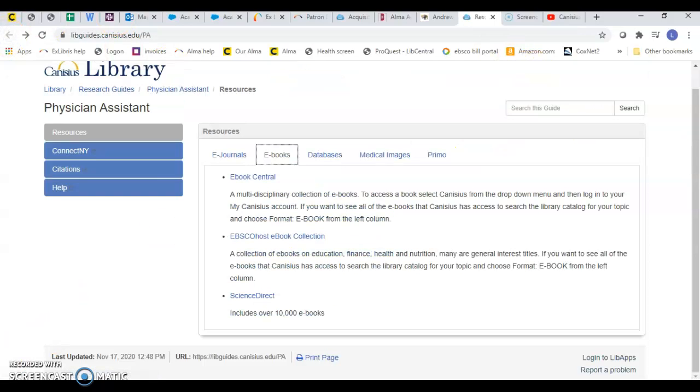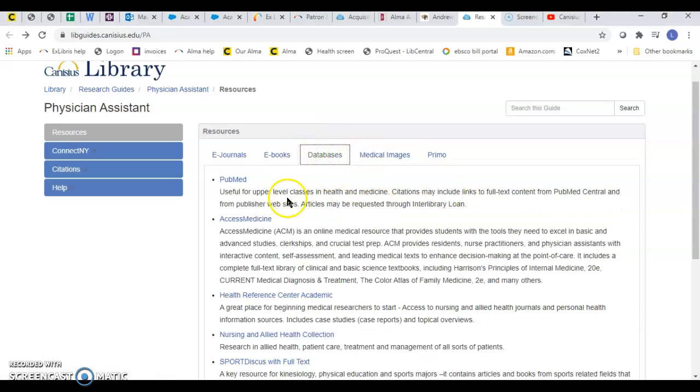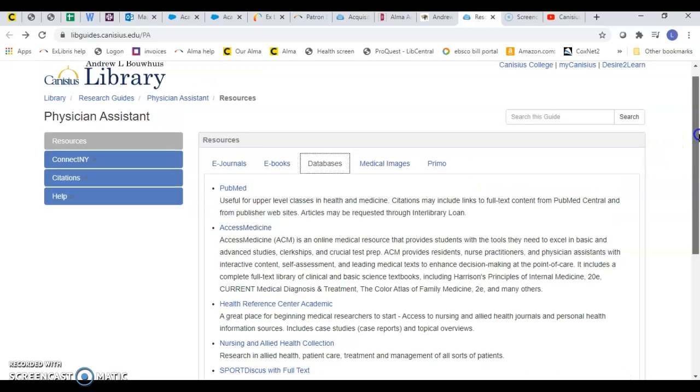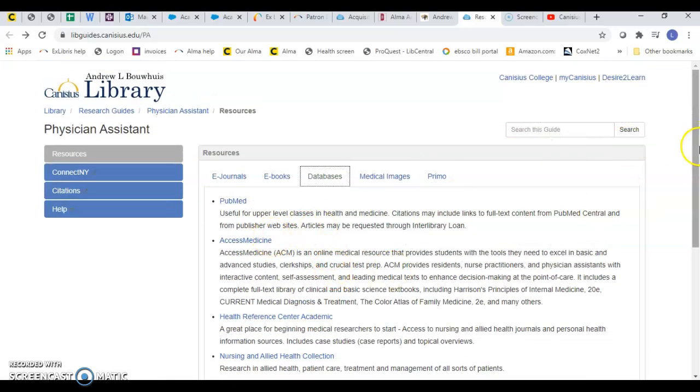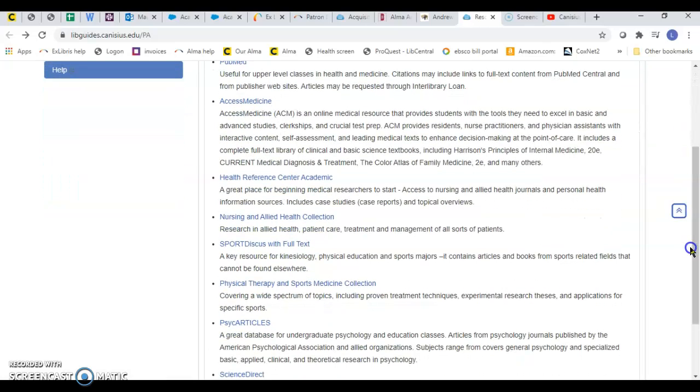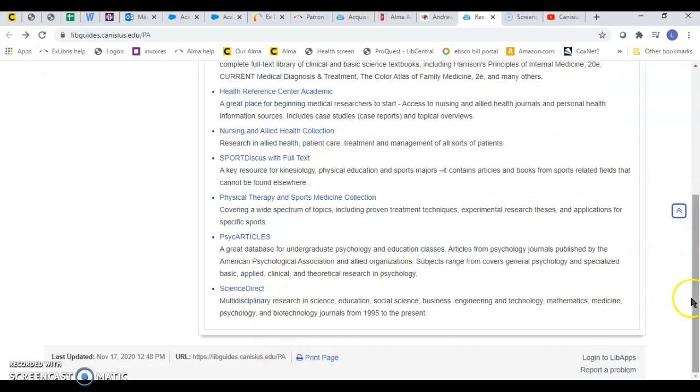We also have ebooks. Here are the different links to the ebook databases we have. We have Science Direct ebooks, we have EBSCOhost, and we have eBook Central, which comes from ProQuest. You can search those separately. We have the different databases, PubMed, Access Medicine. This is one that you will be using a lot, so you may want to just bookmark this particular guide so you can click right on it. Health Reference Center, Sport Discus, Physical Therapy, the Psych articles, Science Direct again.